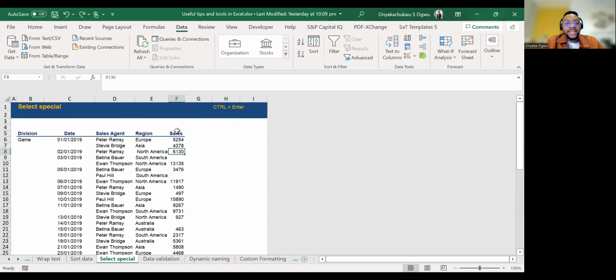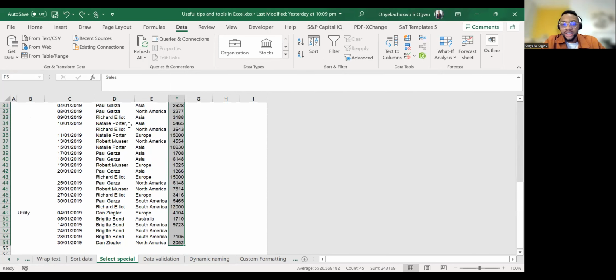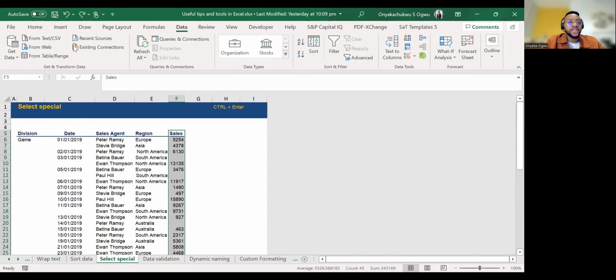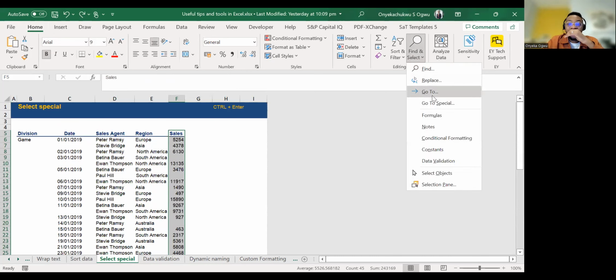The second way is to also highlight these sales, and we're going to use what we call Go To Special. So we come to Home, and under Home we have Find and Select. If I click on Find and Select, then Go To Special, right?